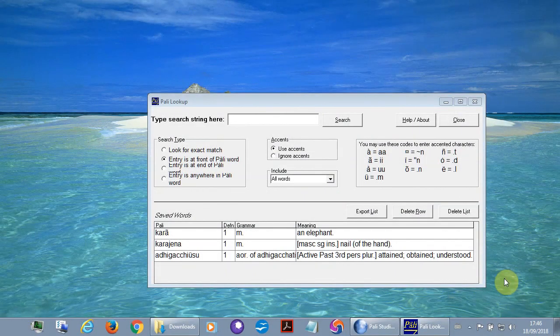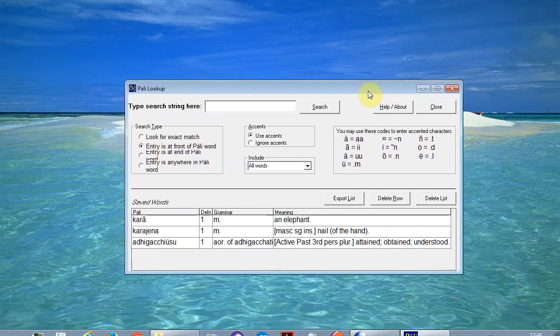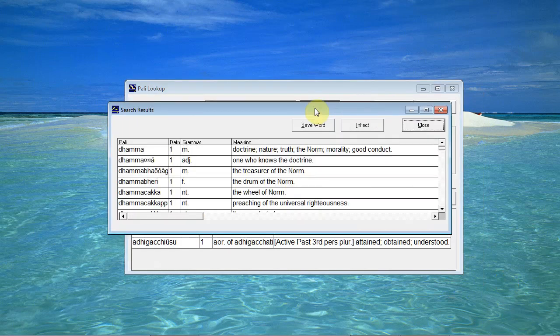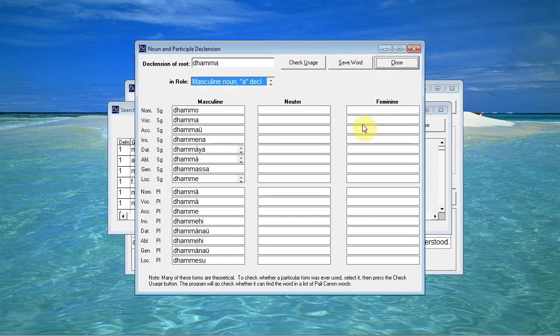Hello, and today we're going to look at the Pali Lookup tool. It's a very useful piece of software. You can type in any Pali word and search, and it will give you a list of alternatives, and from there you can inflect it, and it gives you all the singular and plural case declensions.